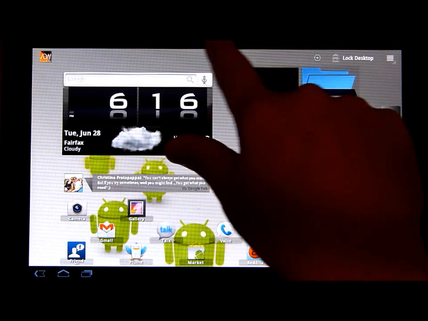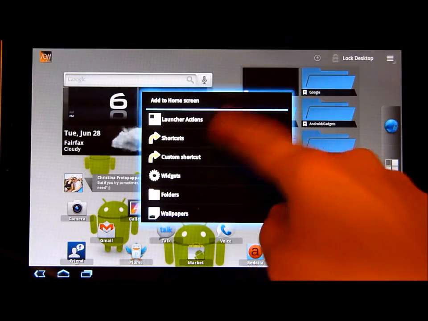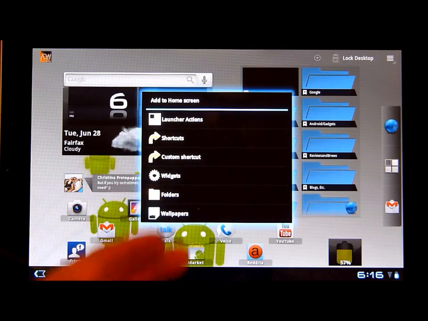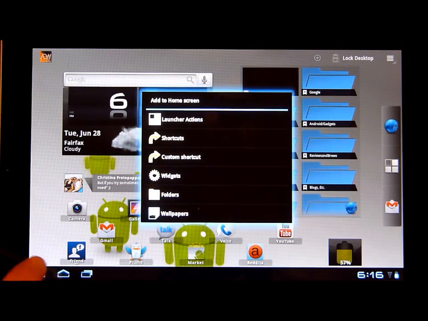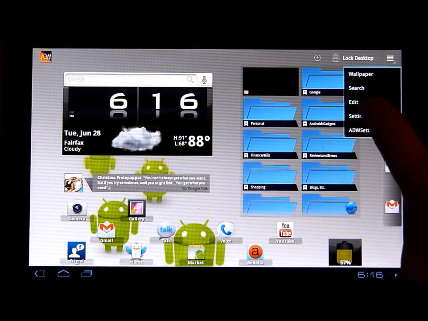They did keep this small menu bar up top with your plus button where you can add in the standard Android method shortcuts, widgets, all of that. We'll just run through the settings menu real quick. ADW settings.